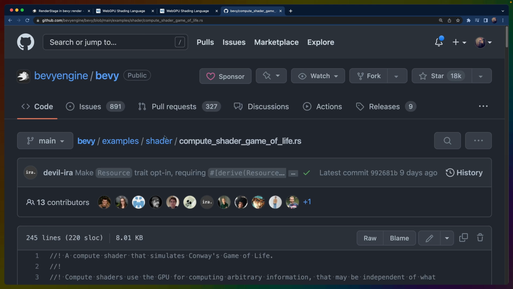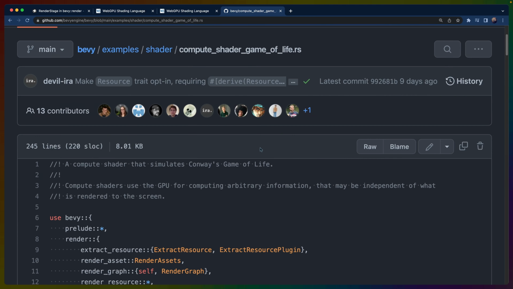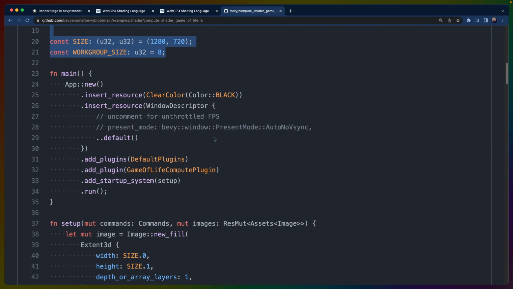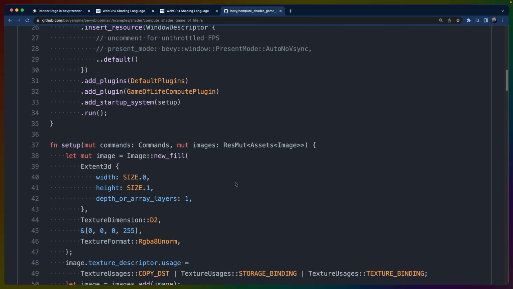So here in Bevy examples, shader, compute shader, Game of Life, you will see very similar code. And I tried to leave this as straightforwardly the same as possible. So you could literally do a diff from the code that I have here against this example and see what changed. So you can see that it's called Game of Life Compute Plugin here as well.